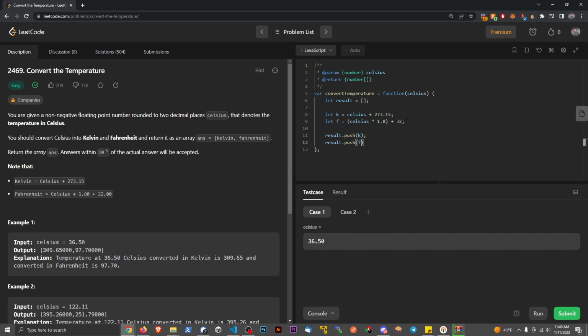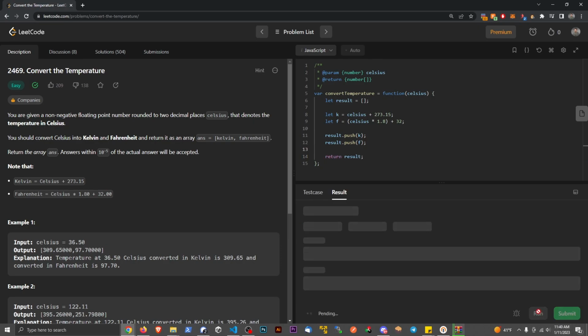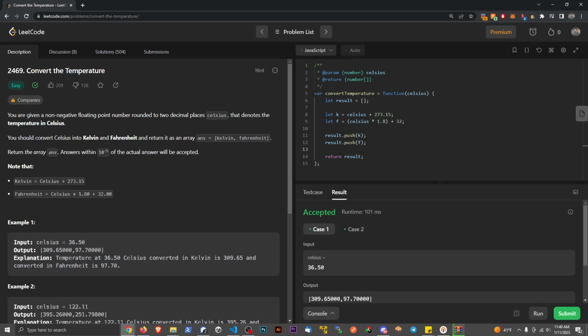Result.push, let's add f to the array, and let's go ahead and return the result back. And let's go ahead and run it. And we're looking good. So it looks like we're able to give the result back here for both test cases. But we can make this code a little smaller, a little bit more readable from here.